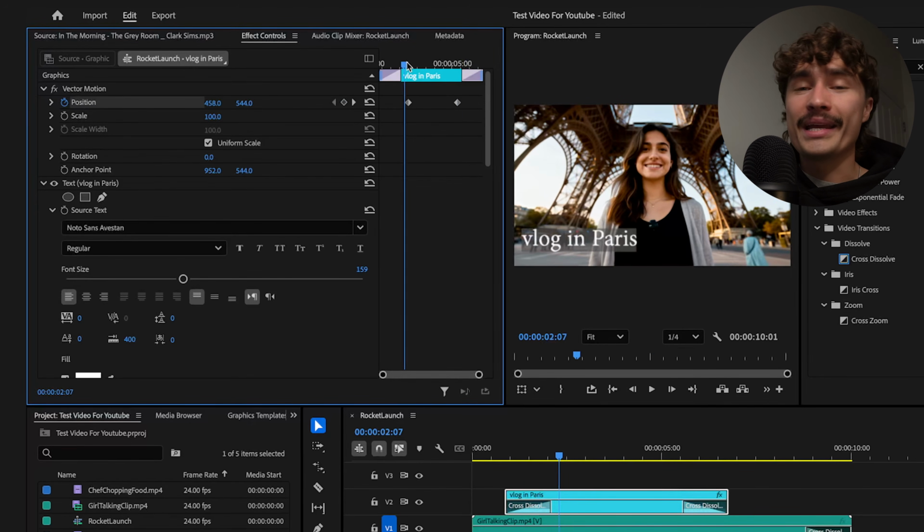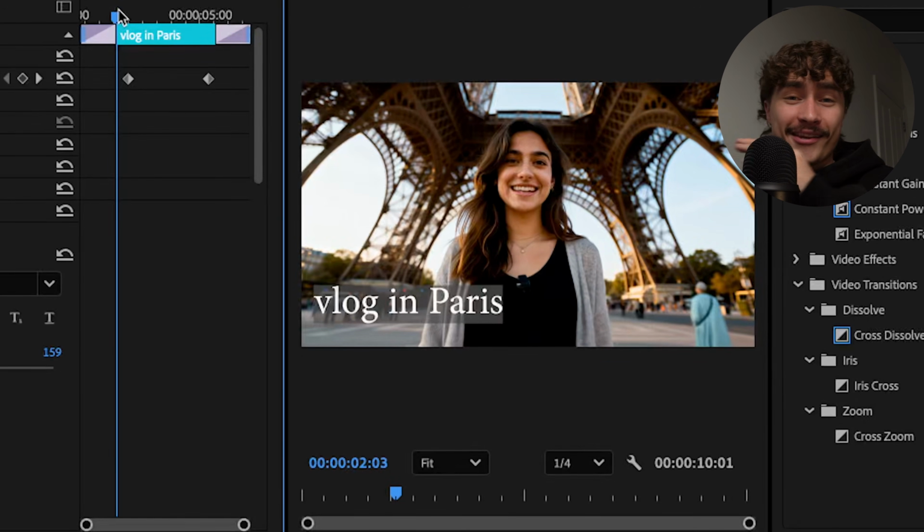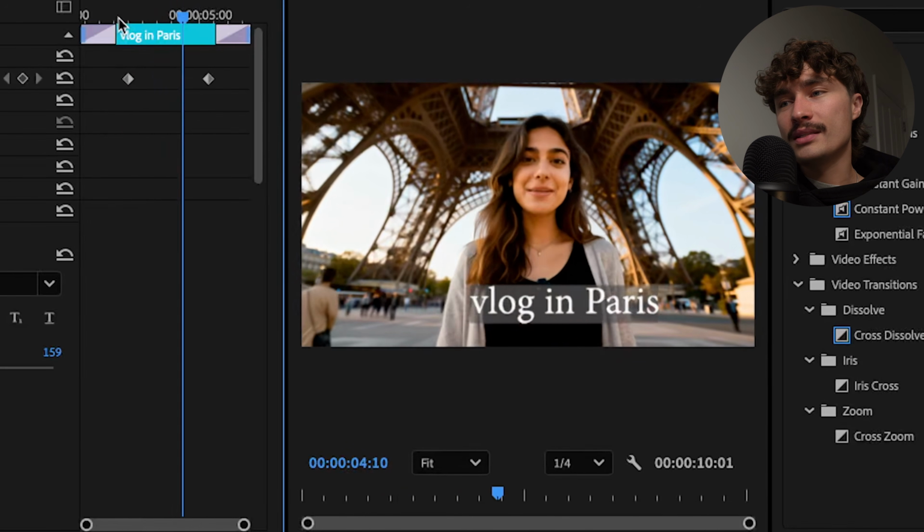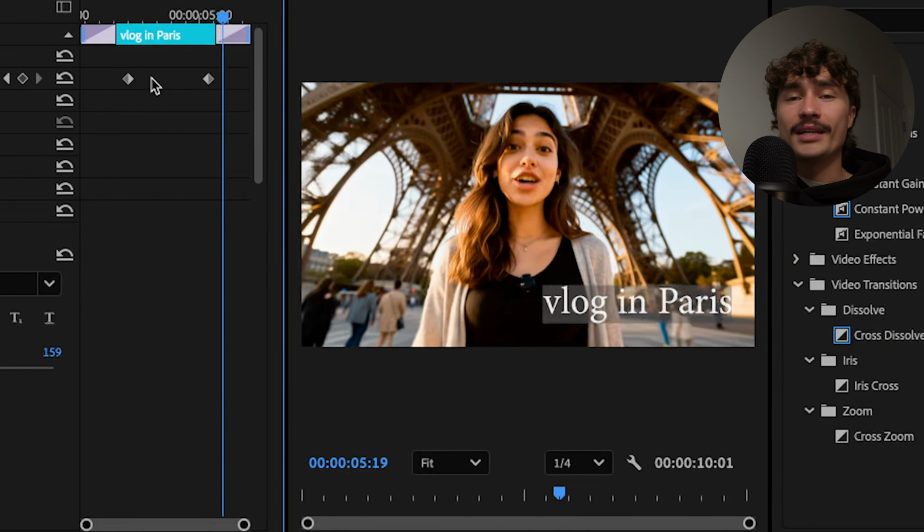And as the video plays, between those two keyframes, we're going to change the position to be from here to here. So it should move across the screen. So if I hit spacebar, we can see between those two dots, it's moved. You could do this for any of the values in the effects panel.